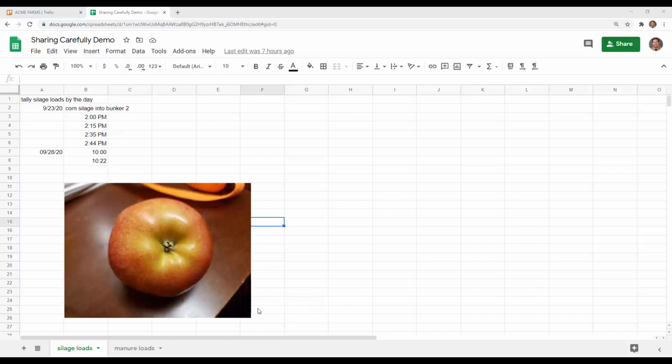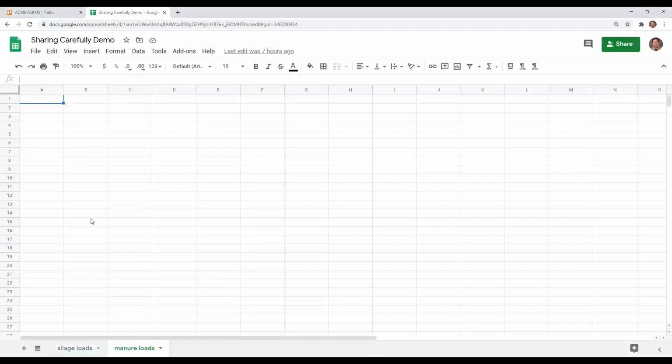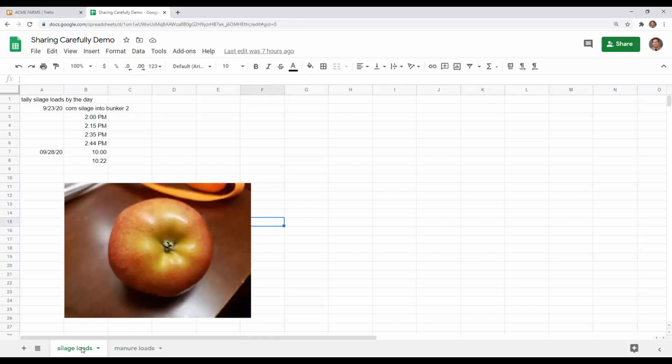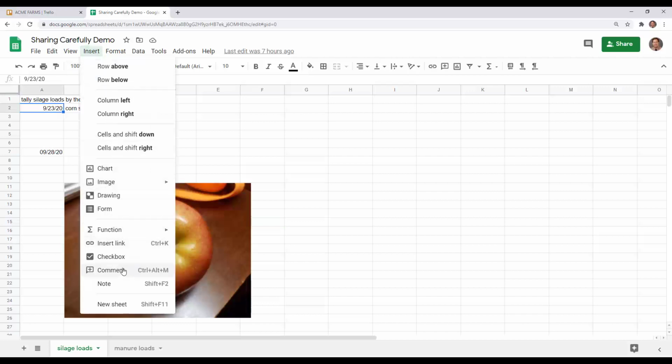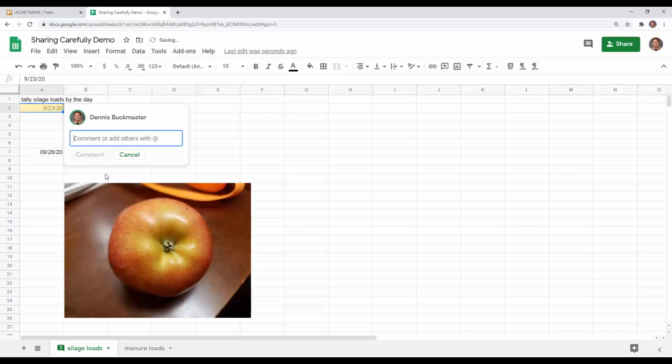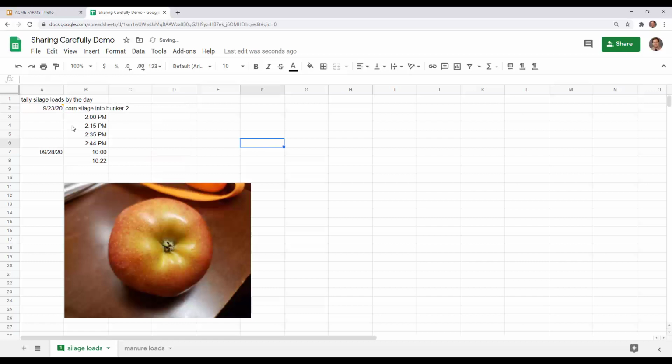And as we already altered this a little bit on the phone, here were some silage loads with some dates and times. There was the picture of my apple. Here are the manure loads, nothing in it yet, but in the PC. So I want to show how to add a comment. I could go to a cell here, insert a comment, and I'll just put here bunker number 1. So what we're saying is the silage on this day was going into bunker 1.